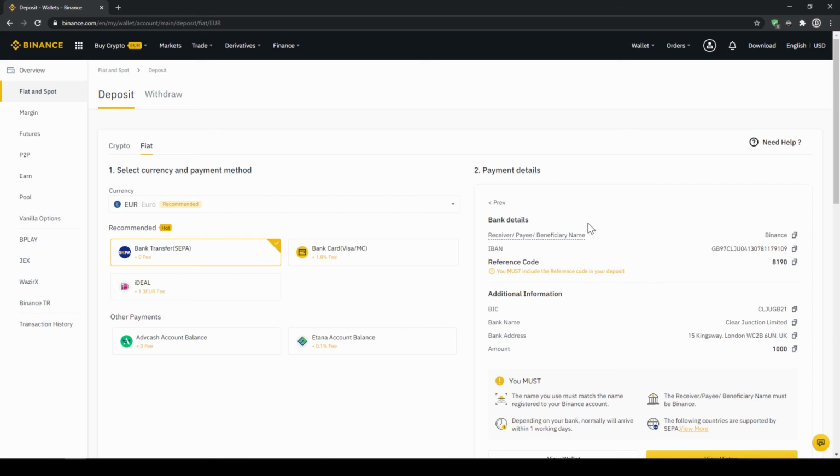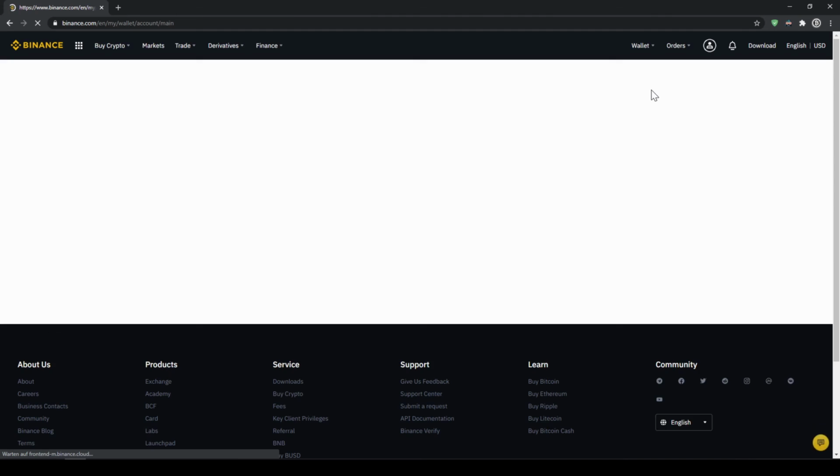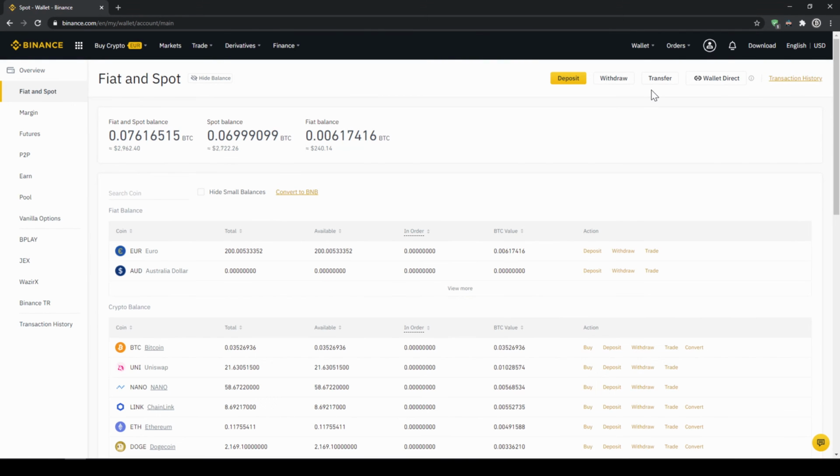Then you'll find all the relevant information you need for the bank transfer. Very important, don't forget to enter your reference code in the bank transfer, which will be shown right here, so the transfer will be assigned to your account. Once you've made the transfer, you will have to wait 1 to 2 days for it to arrive. When the money has arrived, we can easily check this by clicking on Wallet again, and then Fiat and Spot. Then we can see if the money has been credited to our currency account right here.